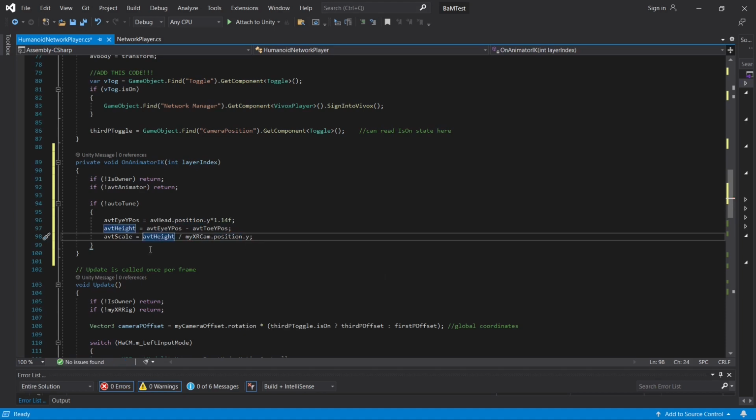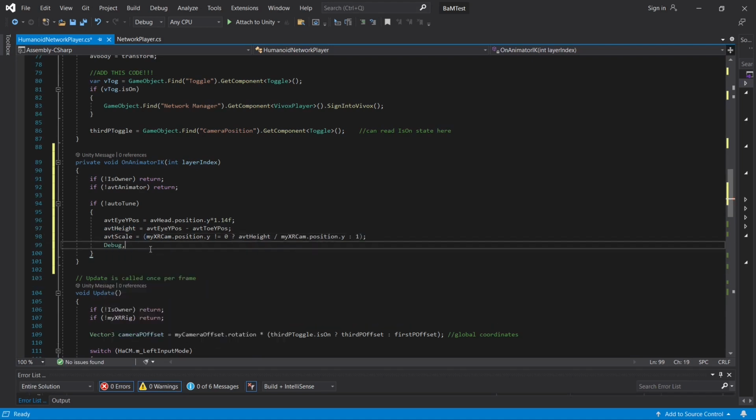However, you could run in a situation where you're running this application as a host and you don't have an XR rig connected to it, and this will cause all kind of nasty errors. So let's do an additional check here. So we will check if the myXRCam position.y, and if it's not 0, then we will just calculate that. If it is 0, something is wrong with the definition of the XR rig, and then we'll just return 1. What we'll do then is a Debug.Log XR origin scaled to avatar scale.